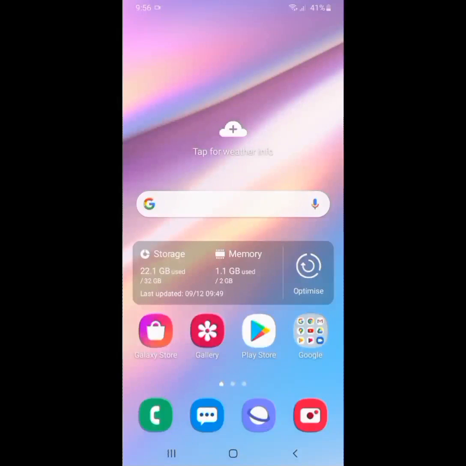Today we are going to discuss how to download the premium version of Kinemaster for free. Premium version means where we get premium facilities. It doesn't show ads and it removes the watermark. For that we have to go to Play Store.